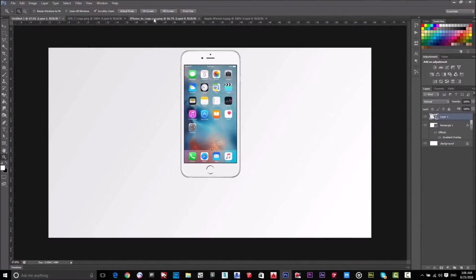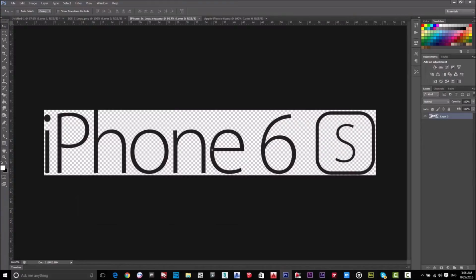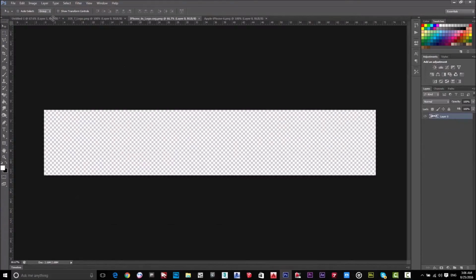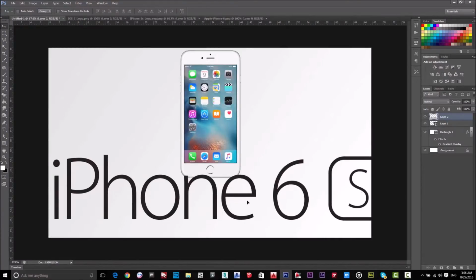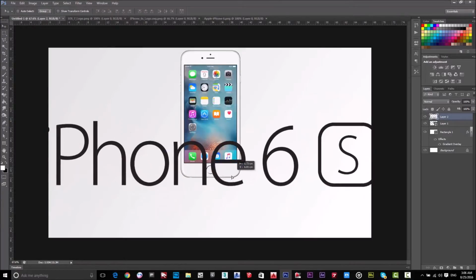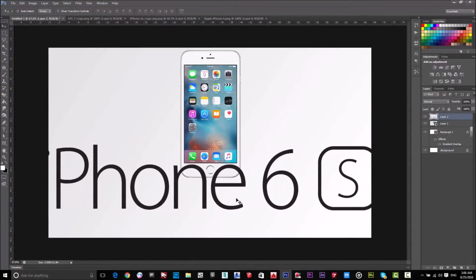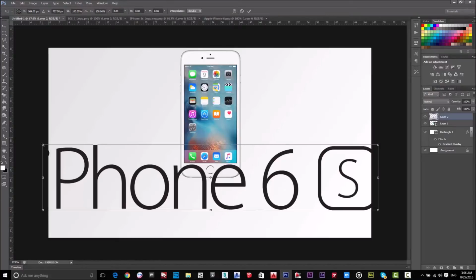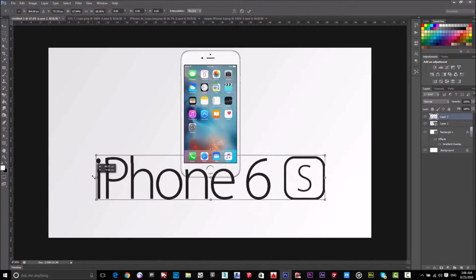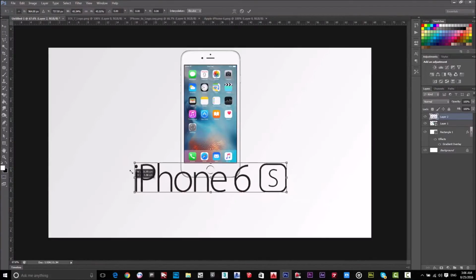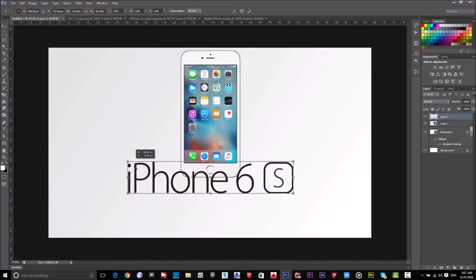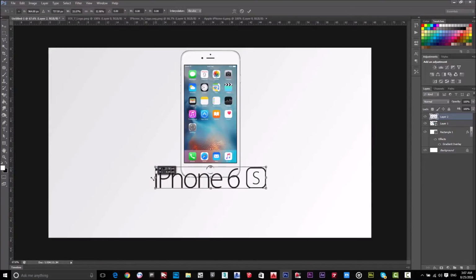Now I will go to another thing, which is this iPhone logo. I will decrease the size of it because it looks very big, so I will hit Ctrl T on the keyboard. I will decrease the size by holding Shift and Alt together with the mouse. So for now it looks good. I'll put it here.